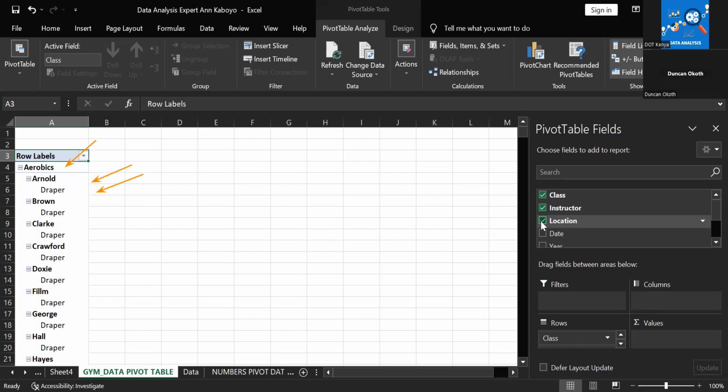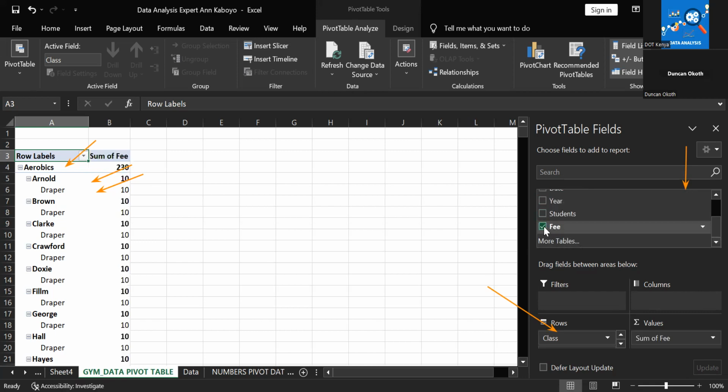So for text strings, most of the time when you check them, by default, they will be brought to the rows area, this area. Okay? Now I want you to scroll down on the fields area to fee. Check on fee. Then check on students.